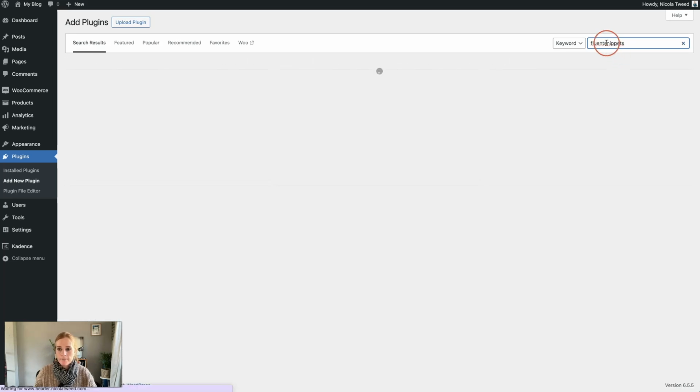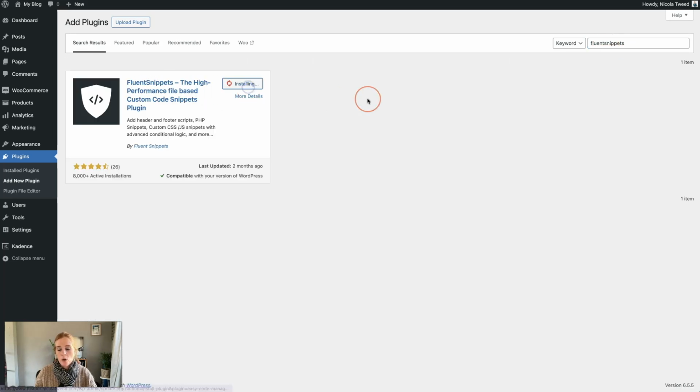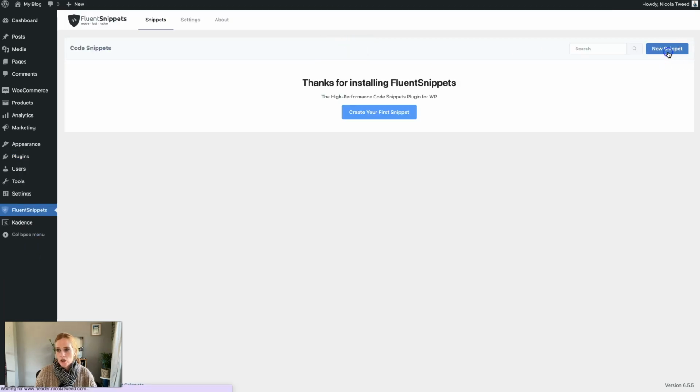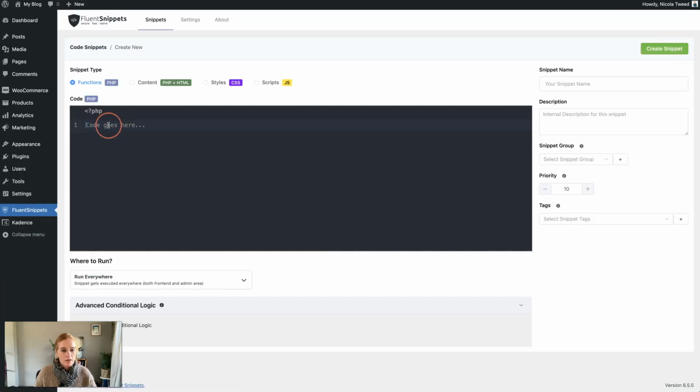We're going to click enter. There it is there. And we're going to click install now. And then we're going to activate that. Once that has been activated, we can then add in our custom PHP. Now, once you have installed that Fluent Snippets plugin, we're going to come to Fluent Snippets on the left-hand side. We're then going to click on this new snippet here, and then we're going to add the code in.